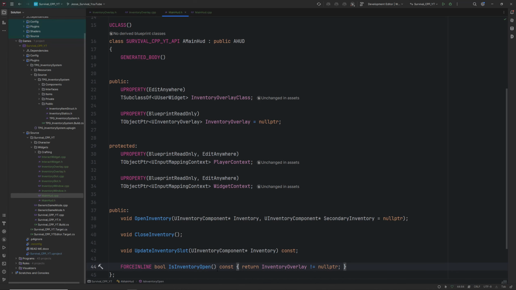And by making this force inline a const, it's going to make it a pure function in Blueprints. There's other ways to make your calls pure. This isn't the traditional way to do it. It just so happens that the way this is set up, it will be a pure function.